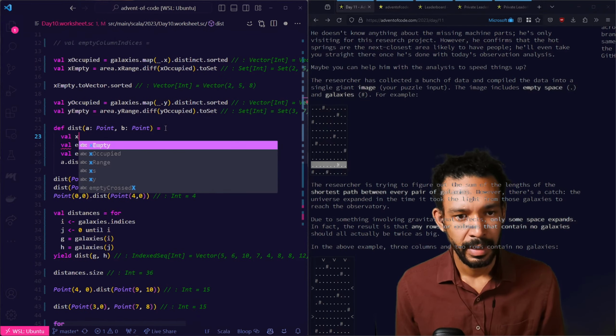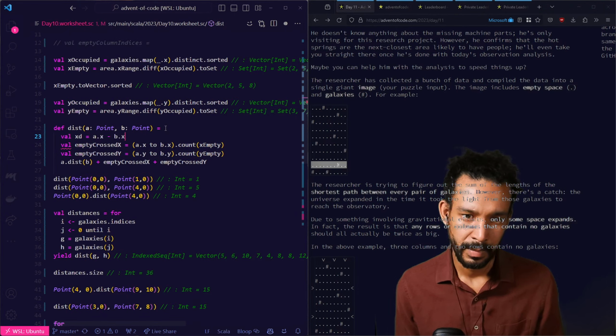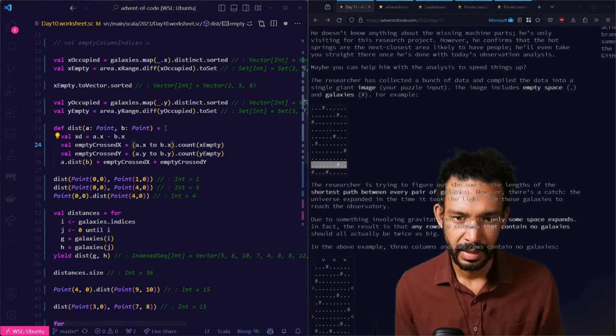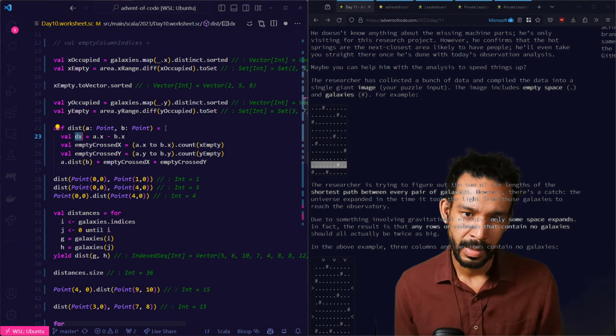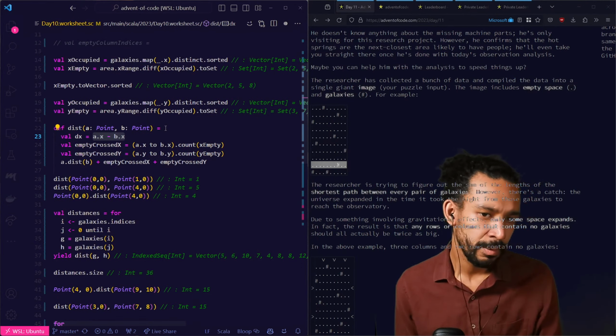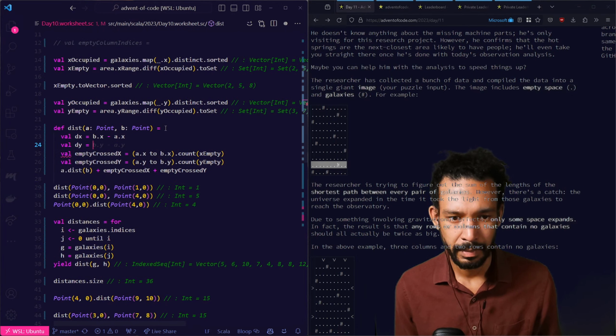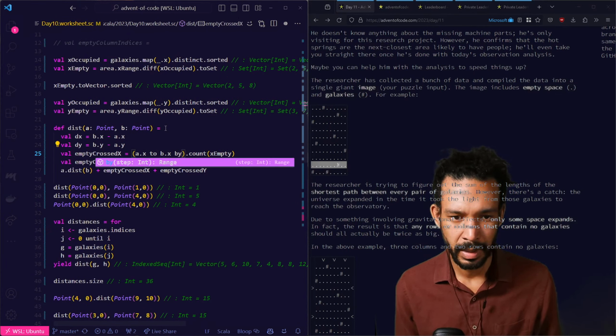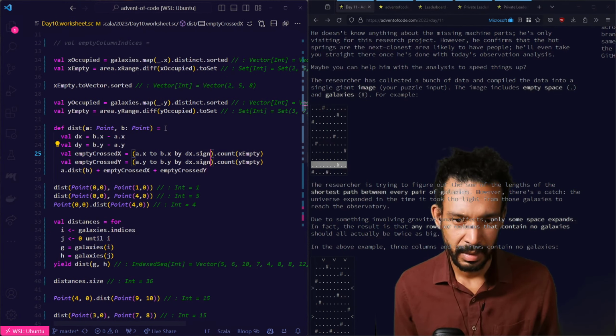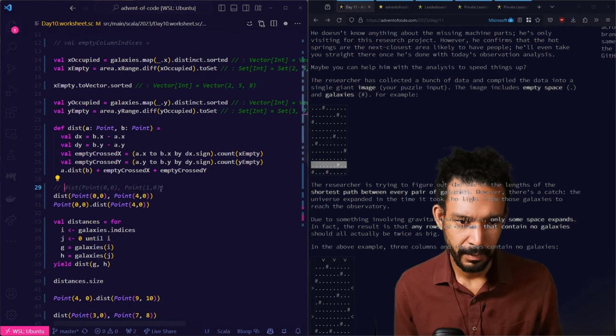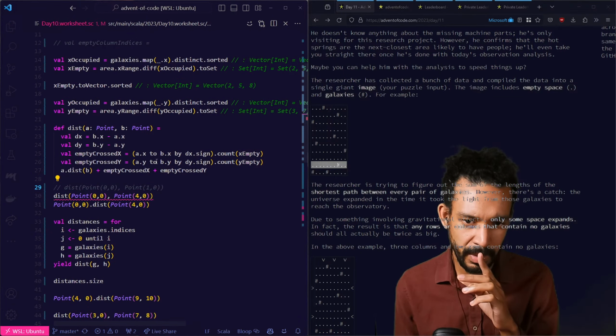So we have xd, and we want xd dot sign, or rather, let's call it dx. And I think we want to do b dot x minus a dot x. Val dy equals b dot y minus a dot y. And then we have to do a by dx dot sign, fix that y to dy dot sign. Okay, now other things are failing.